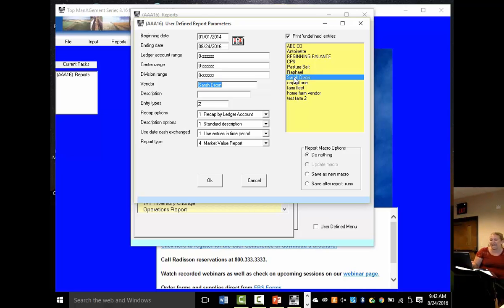I have to type it in exactly. And it doesn't have to match exactly. You can type in John and find all the Johns, everyone that's got John in it. But if you're looking for a specific vendor, then you have to type it in exactly to find only that vendor, I guess, would be the way to say that. But it's easier, obviously, if you have it on the vendor file.